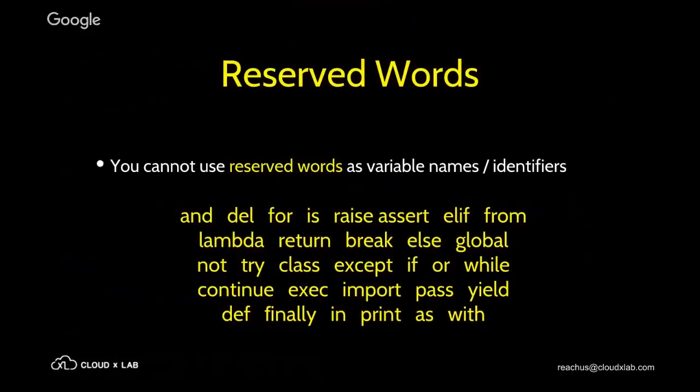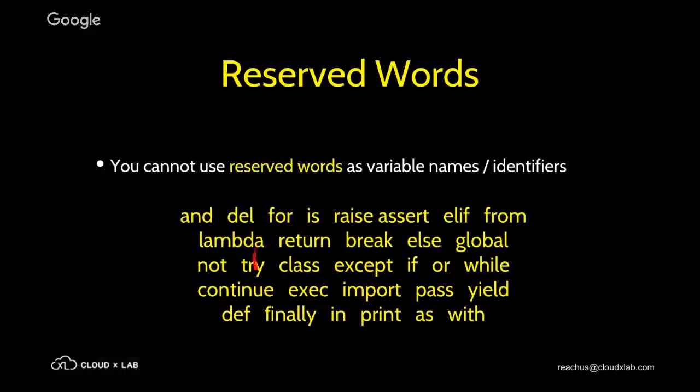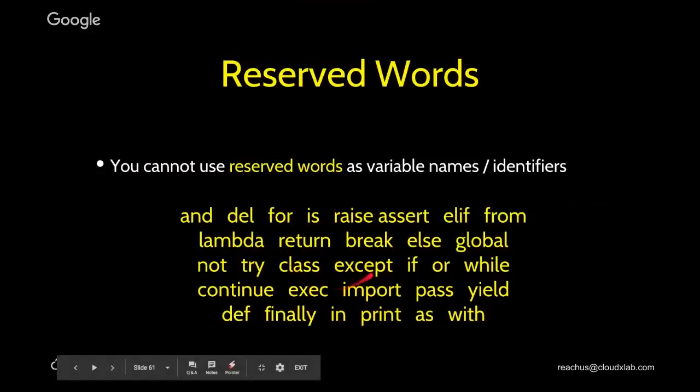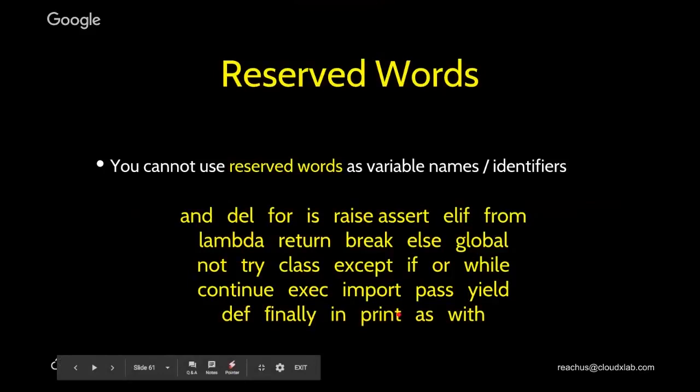And when we say words, you are not supposed to use some of these words because they carry a different meaning. These are called reserved keywords or reserved words. Basically, and, del, for, is, these are the words that carry special meaning in Python.